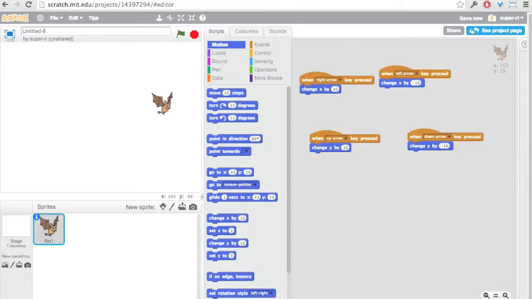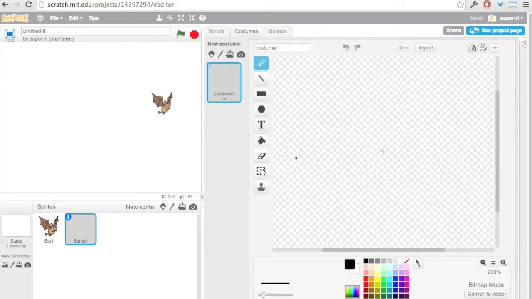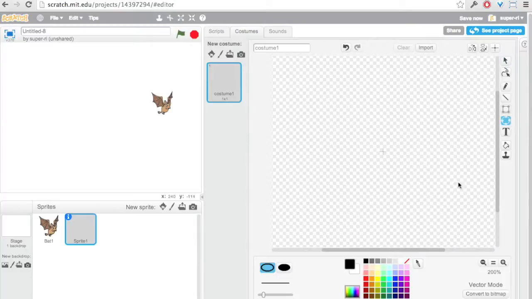And so now let's make something for him to get, like collect for points. So first, let's create it. Let's say he's a fruit bat and he wants to get an apple. Let's go to vector, and now let's just make it a nice round red circle. So do that so it's filled in. Now if you hold down shift, it will actually make it a circle instead of an oval.